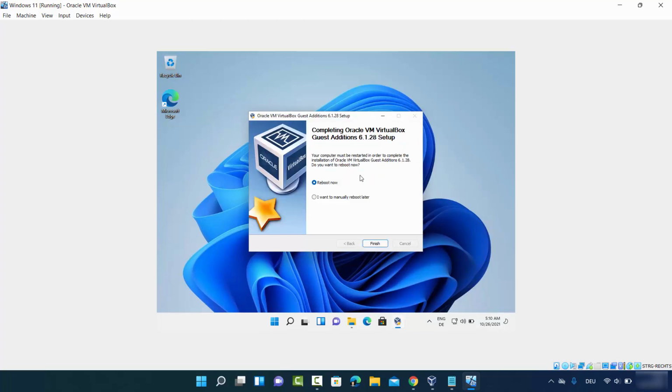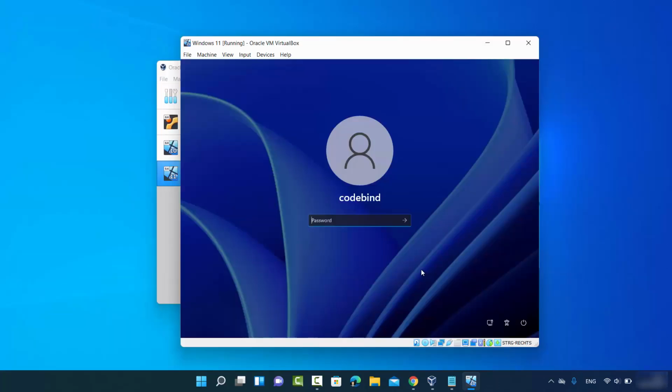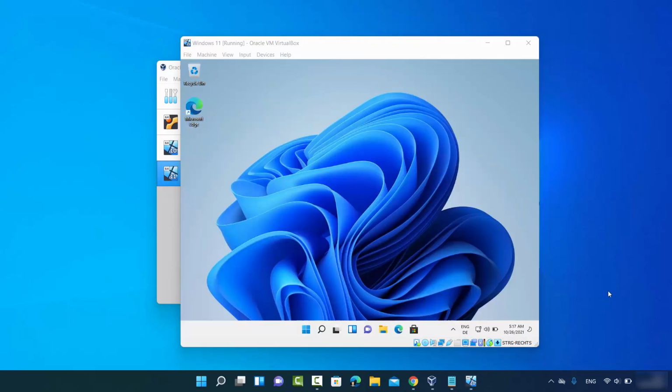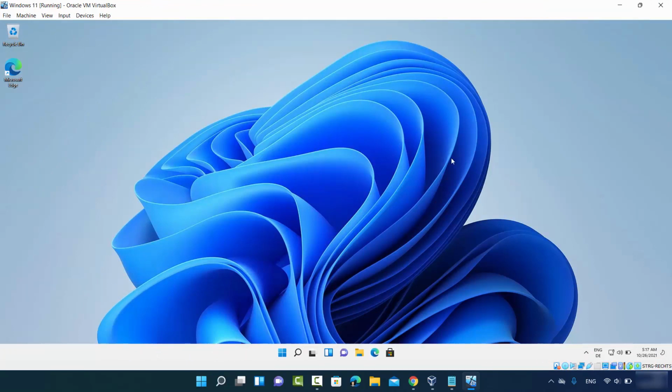And once that's done, you just need to click on finish, which is going to reboot your Windows virtual machine, right? So leave it as checked and then click on finish, which is going to restart your Windows 11. And once your Windows 11 restarts, I'm going to just provide my password here and then press enter. And once I'm logged into my Windows 11 operating system, I'm going to try to resize my VirtualBox window and see if my Windows 11 screen is resized or not. So you can see my Windows 11 screen is resized according to the size of my VirtualBox window.